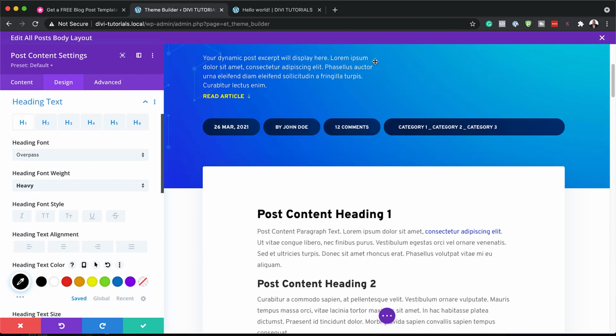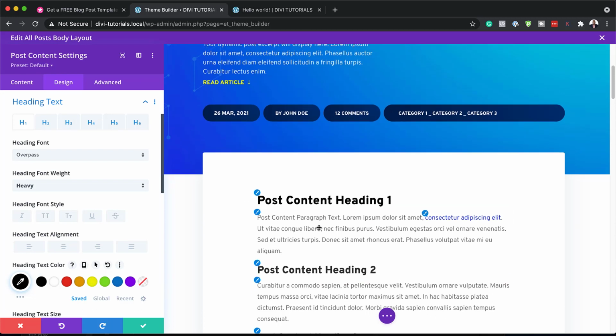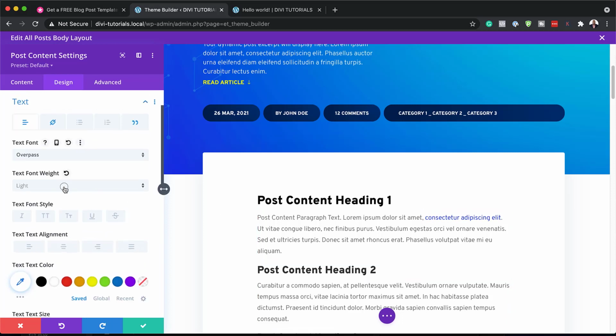Now, the reason why I'm showing you all this is because you want to go in ideally and just change these colors to match your website branding. Okay, we also have our post description here, or paragraph text. We can change this from light to regular.